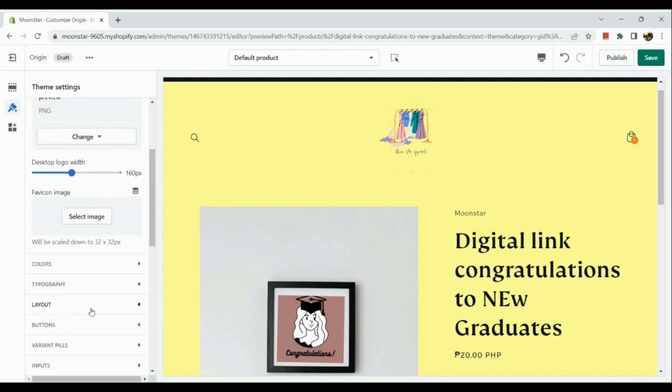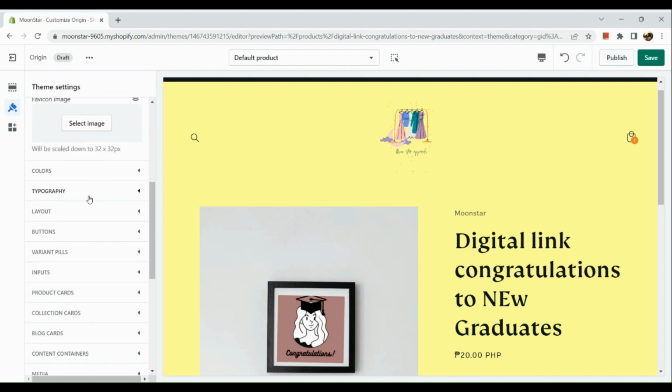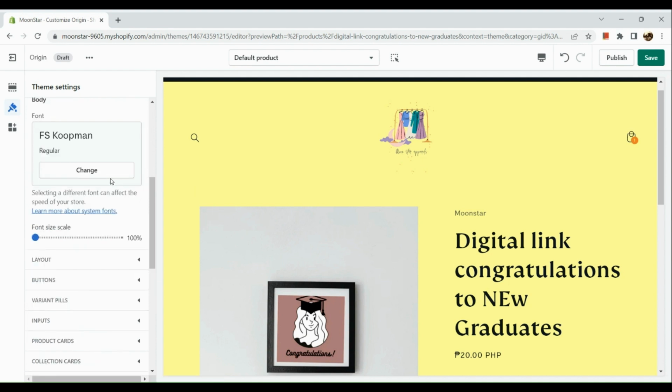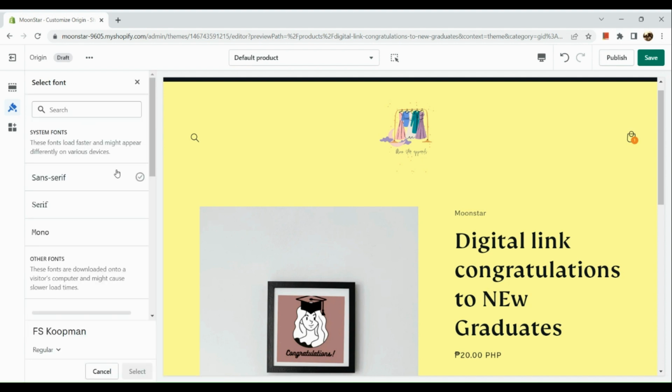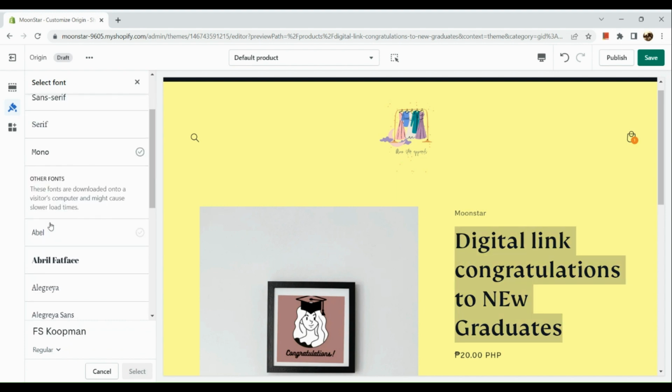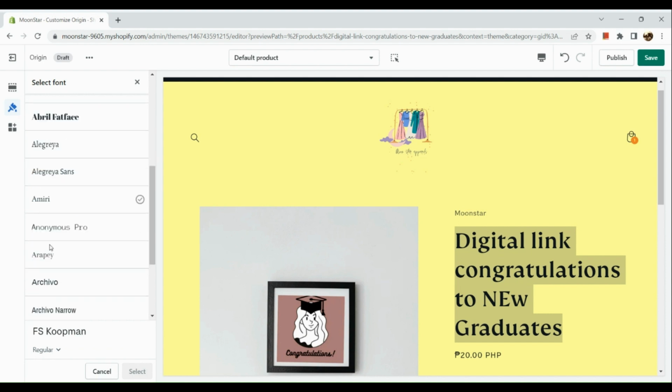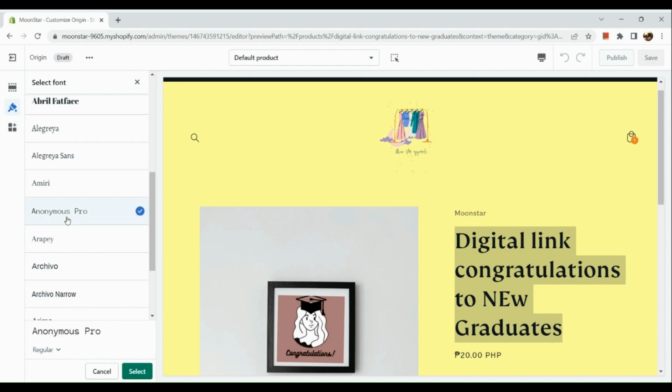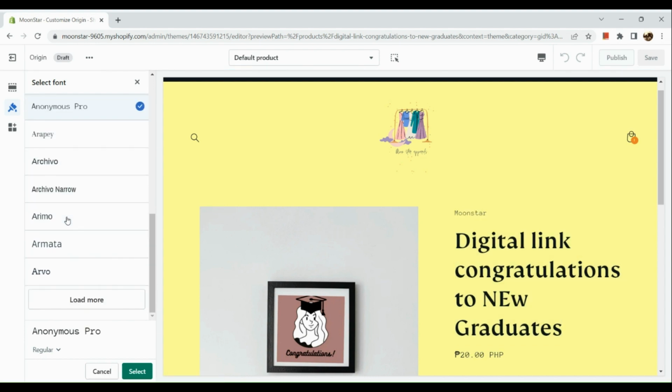Alright, once done, you could also go to your typography if you want to change the font. So for example, we're gonna change the font for this one, and for instance, we're going to use Anonymous Pro. Right, and as you can see, it has changed.